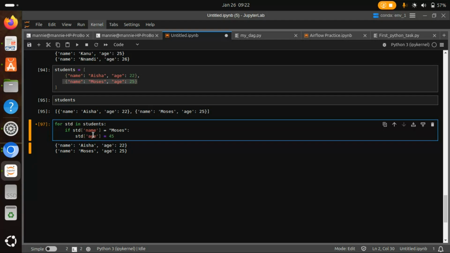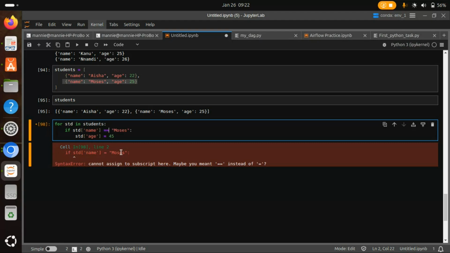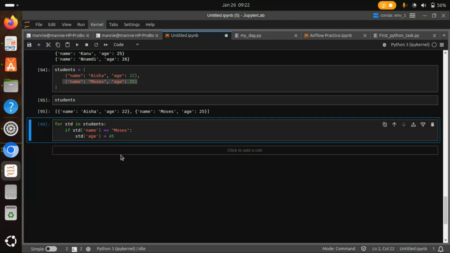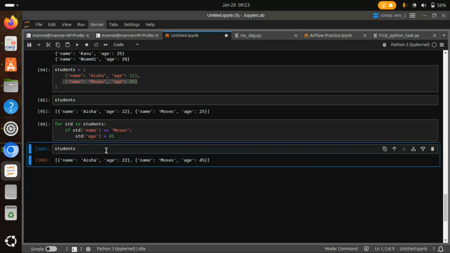We can just use the if condition. If age is equal to 45, what do we do? If the student name is equal to Moses, we now adjust the age to 45. Okay, sorry, this is double equal to. Yeah, these are common errors made. So let's see what happened to our students. Let's try printing our students and see what happened. Now you can see Moses' age has changed to 45.